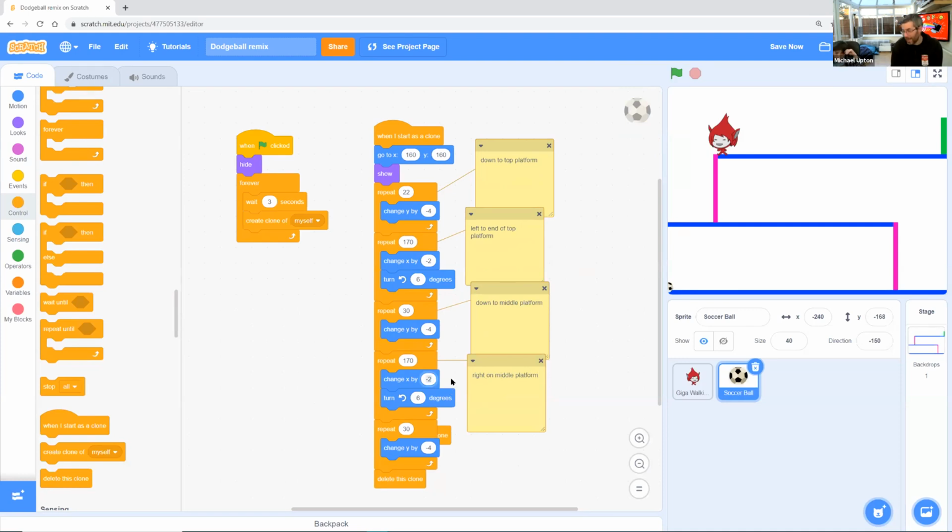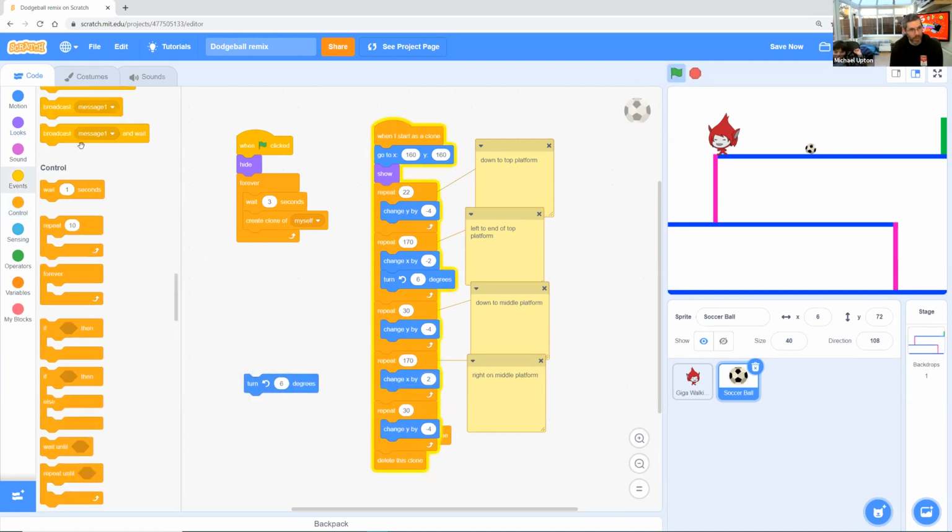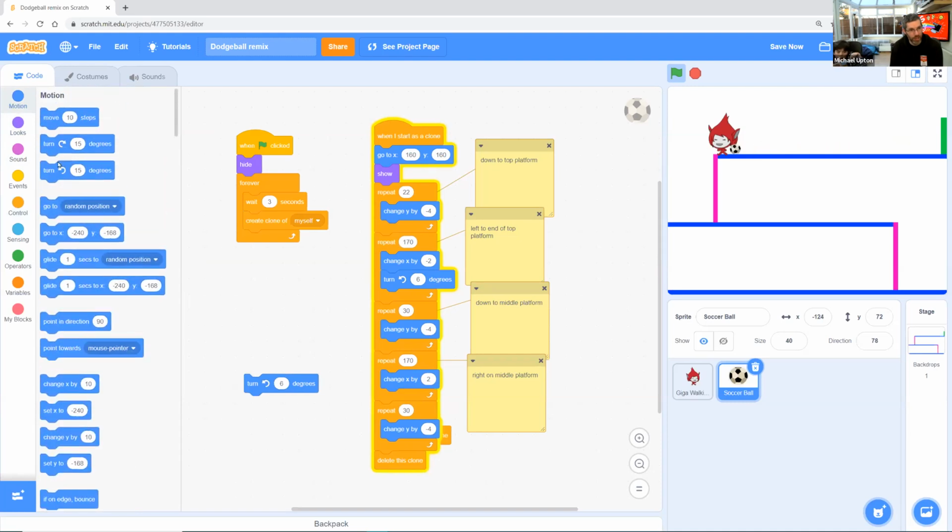So we'll change X. Instead of -2, what should that be? +2. And we don't want to change anti-clockwise in here. We want it to roll the other way. So we want motion, turn clockwise instead, and make it still go by 6 degrees. It's going to be by 20.